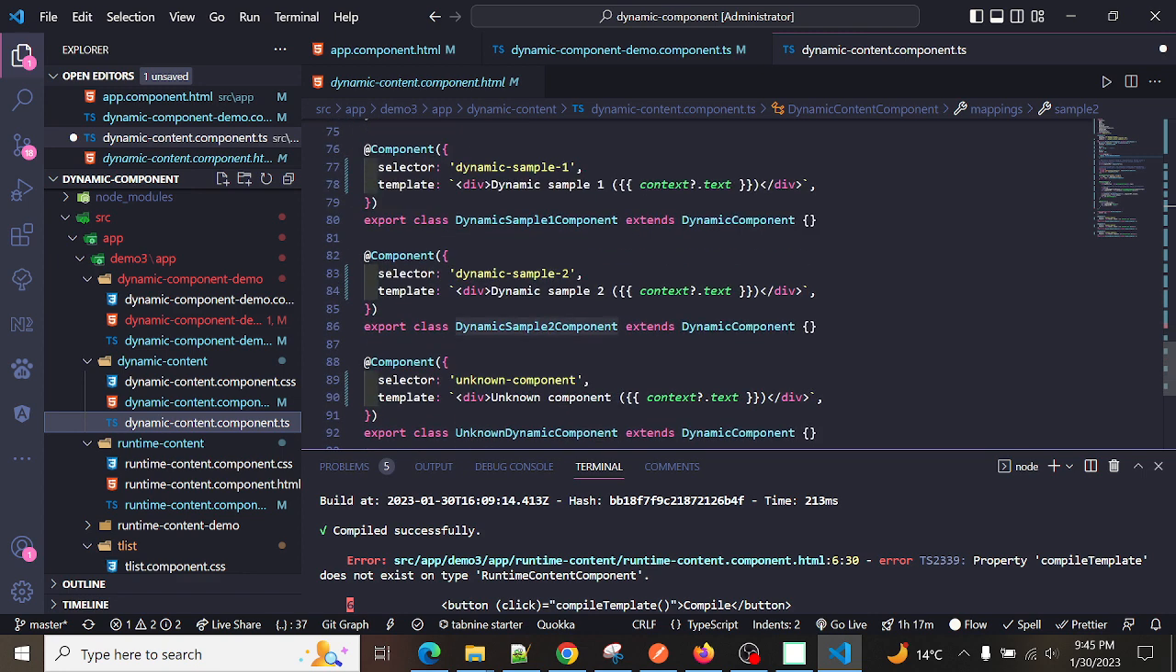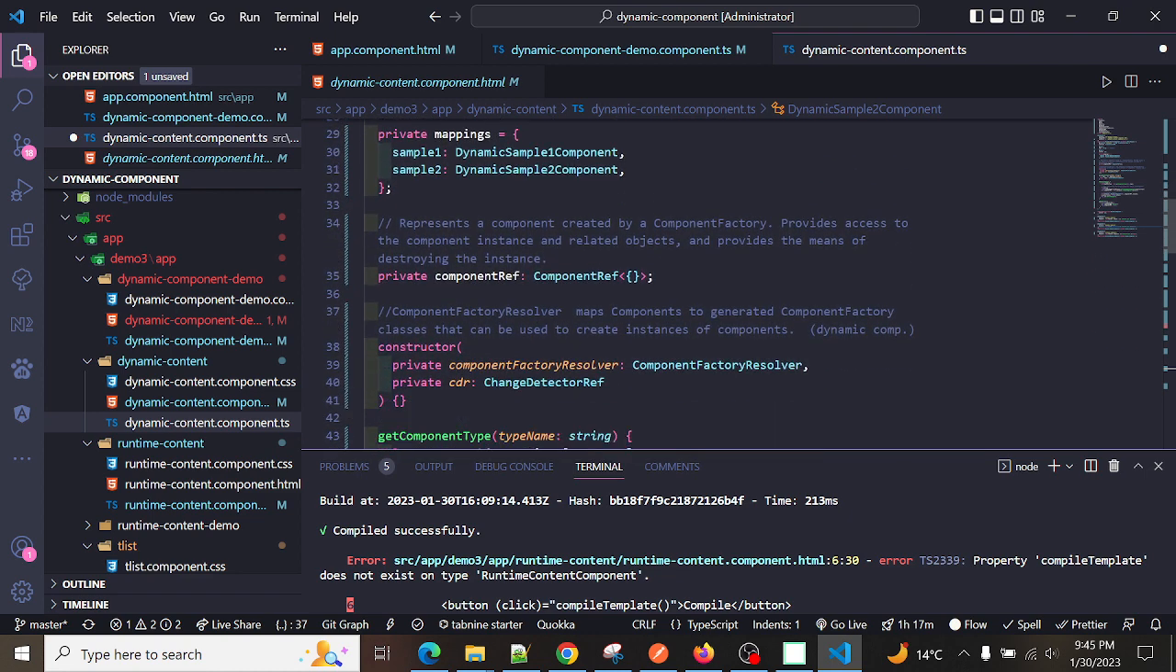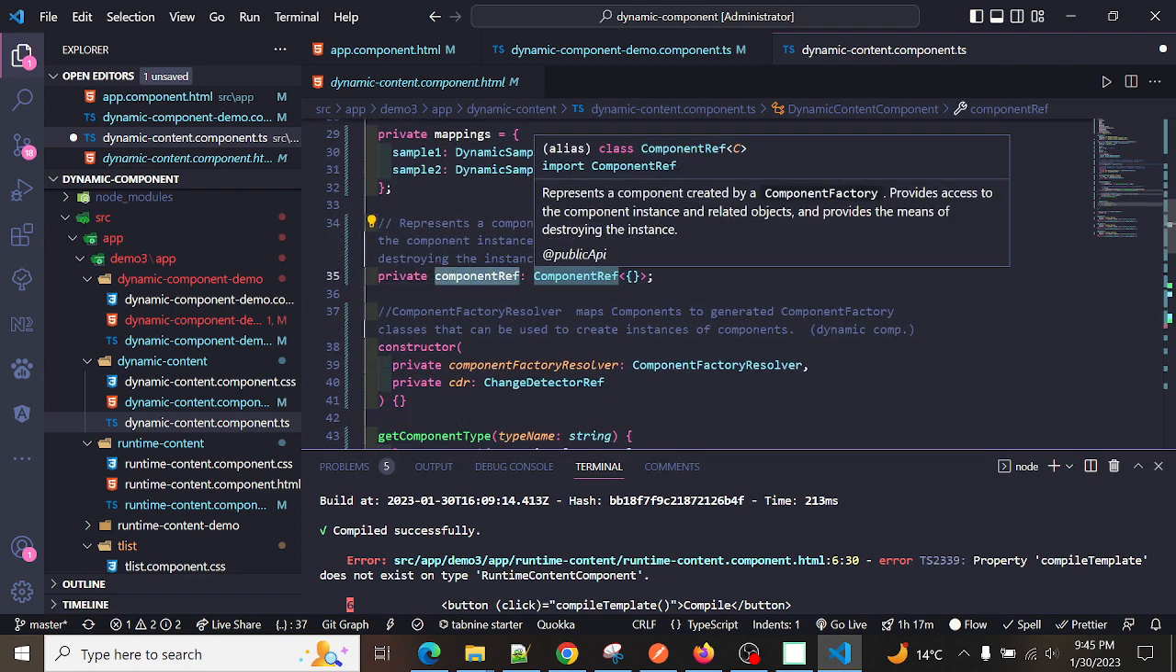And here, as you can see, this is a sample one component. This is sample two component. Then what we have added here is the component reference. What is this component reference?